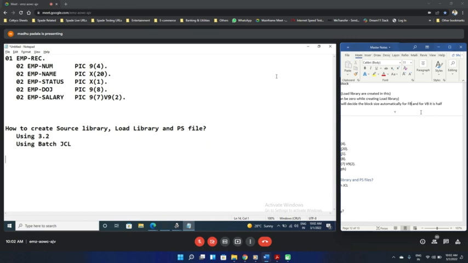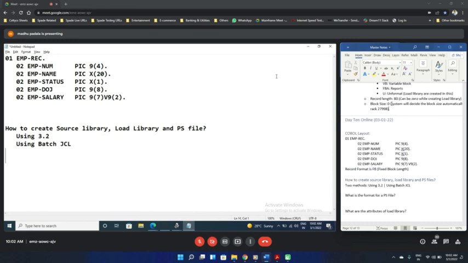So most of the PS files are FB files, fixed blocked files. Layout is a constant for all these files. Are you clear with this? Yes, sir. Now we're going to see how to create those data sets using all together.